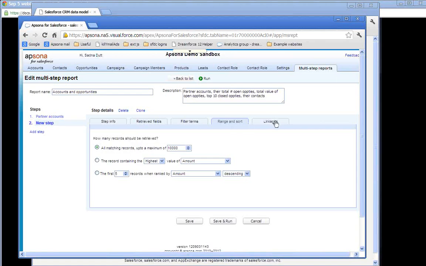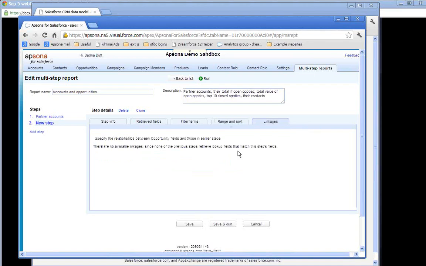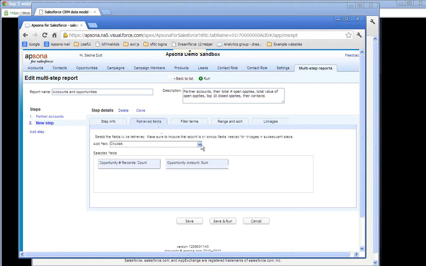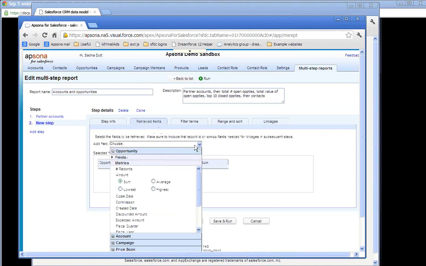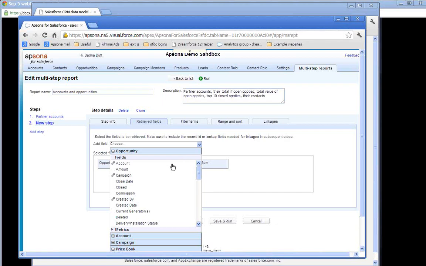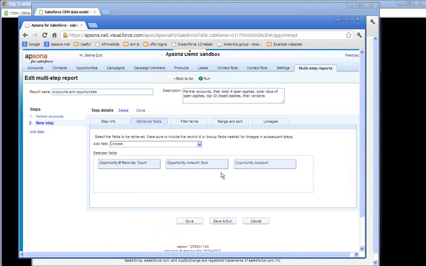To set up a linkage, you click the linkage tab, but hey, there's nothing here right now. It says there are no available linkages since none of the previous steps retrieve lookup fields. Okay, we need to fix that. So how do we fix that? We go to retrieve fields in this step, and we make sure that we retrieve the account ID field from the opportunity object. So as I said earlier, there's that link icon indicator that gives you a quick way to find that field. So I'm going to click account ID here.